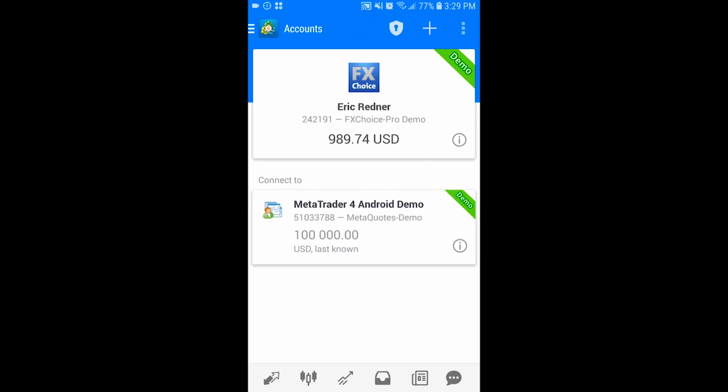So now you can see that it's logged into my demo account. You can see that the balance has shifted based on the couple of trades that we took in the last example. And we'll go ahead and run through these tabs on the bottom here.